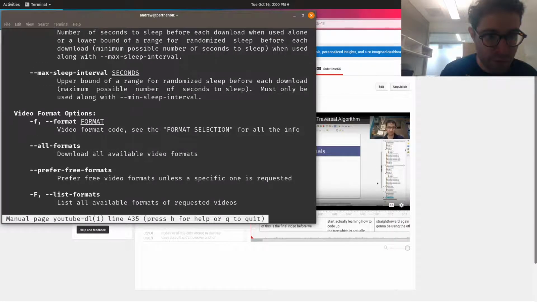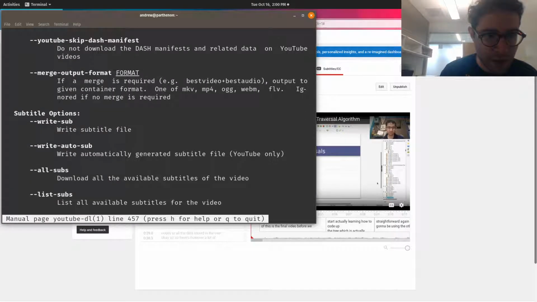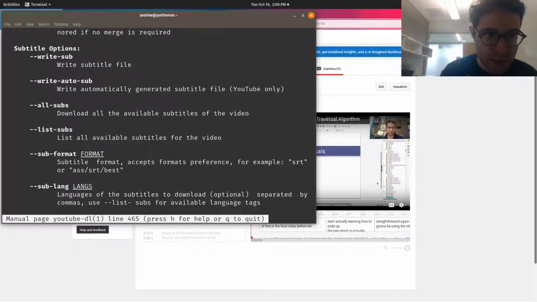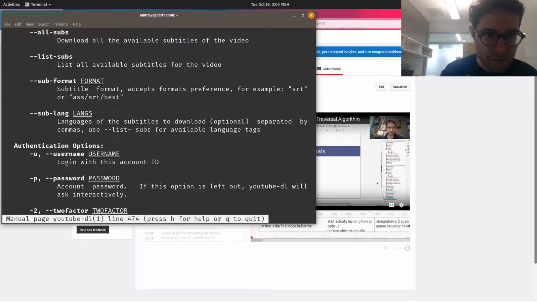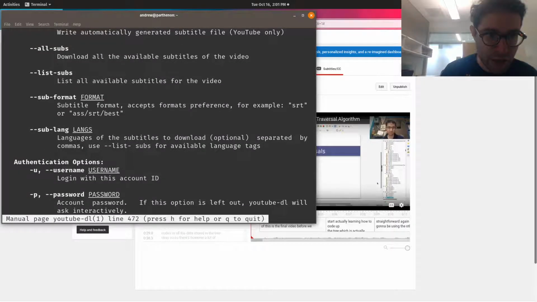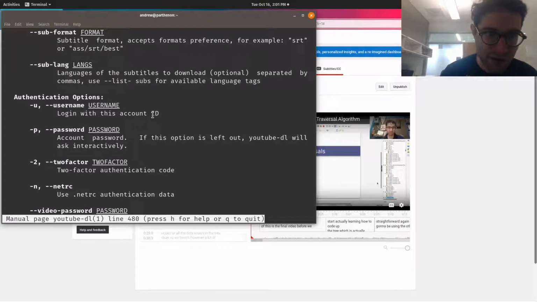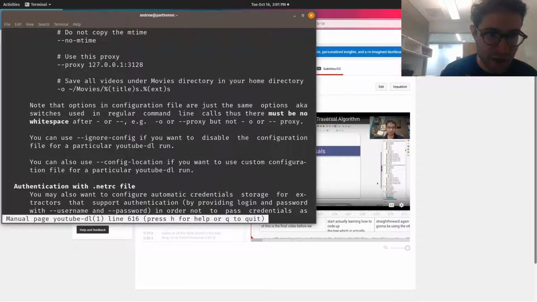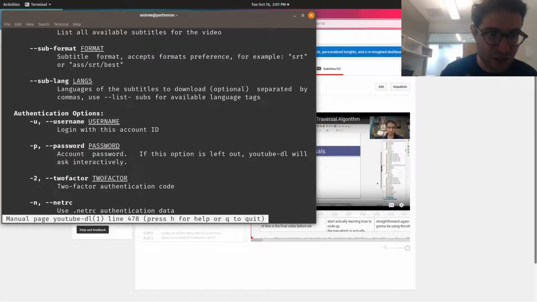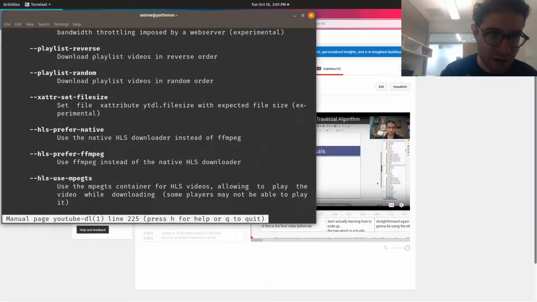Workarounds. Video formats, prefer formats, format, merge form. So subtitle options, that's one of the things I'm looking for. Write subtitle. So obviously this can download the subtitles, and if I give it all subs, it will download all the subtitles available for the video. That's nice. That's one thing that I needed. The other thing I need to do is find out, can I just download the subtitles and not the video? I bet I skipped that already.